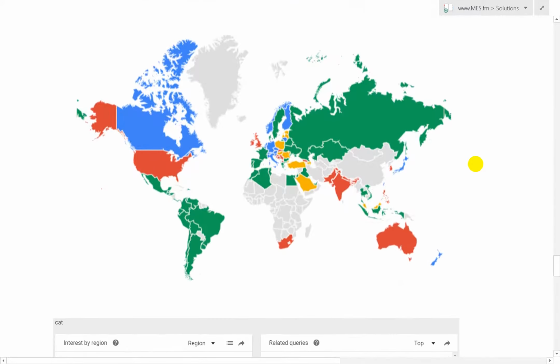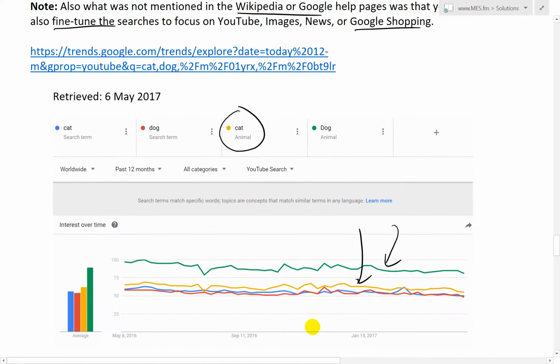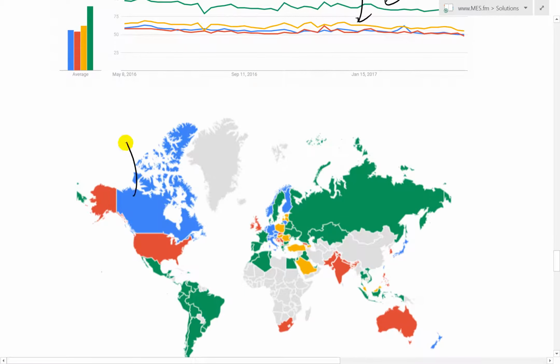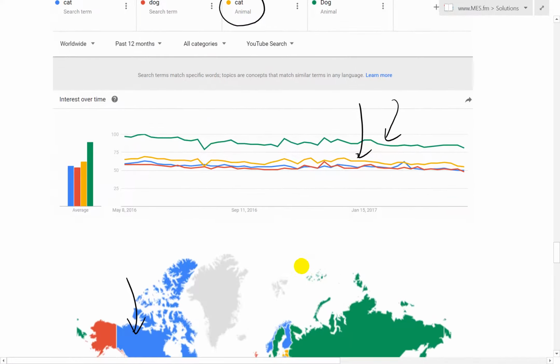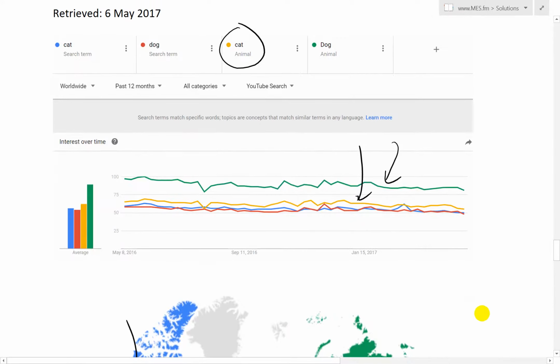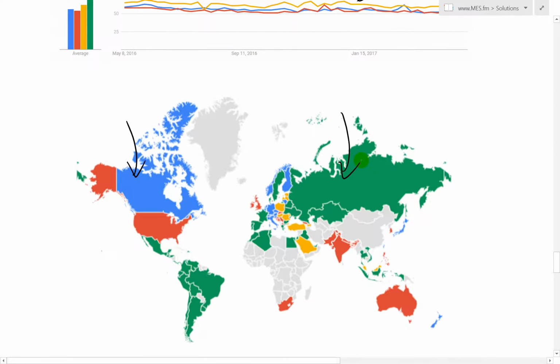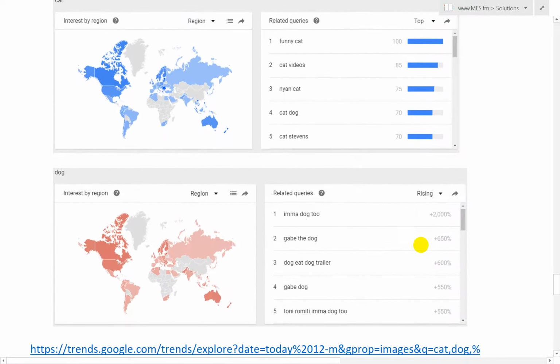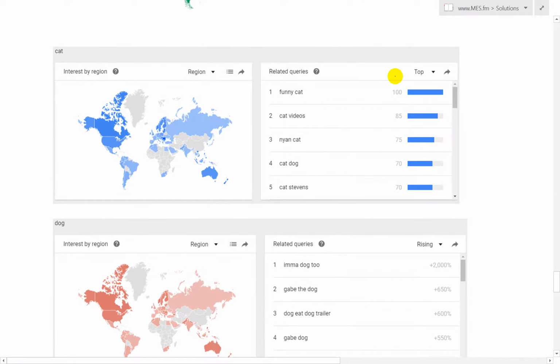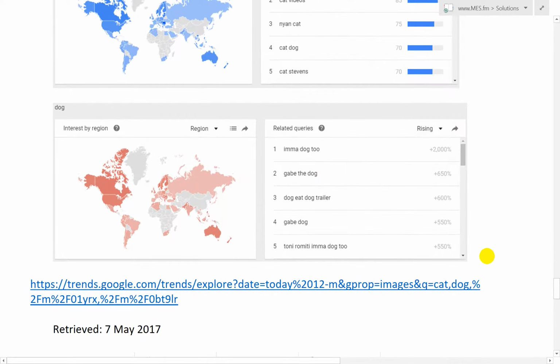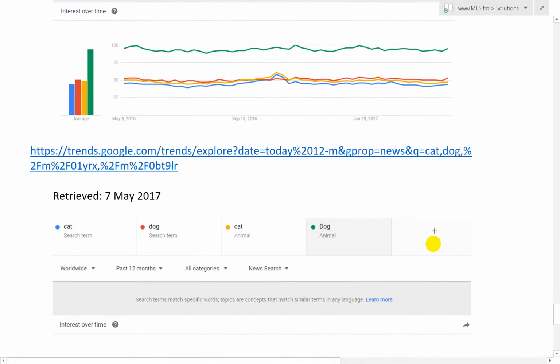Let's see some other ones. You can see some of these shapes, some of these regions, and where's the blue? So cats are searched a lot in Canada, and then red is dog, and then this green one is what you got in Russia for the group, etc. So other stuff you can see again, top queries, rising queries for the dog, the cat, and other stuff.